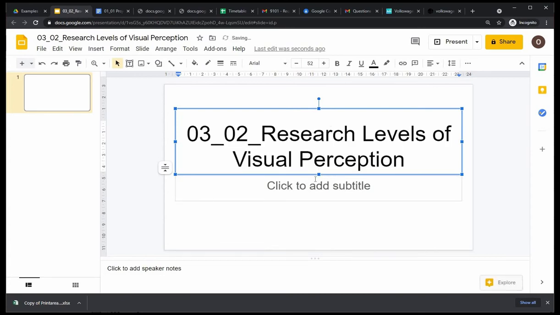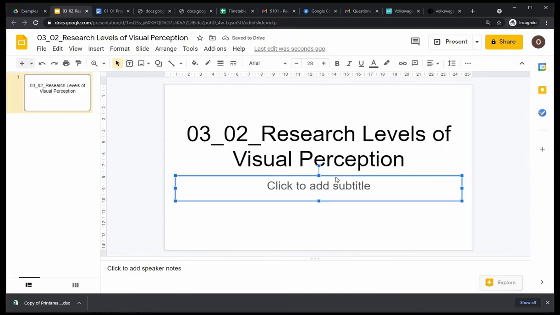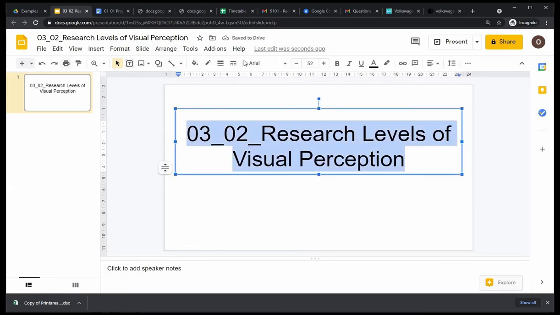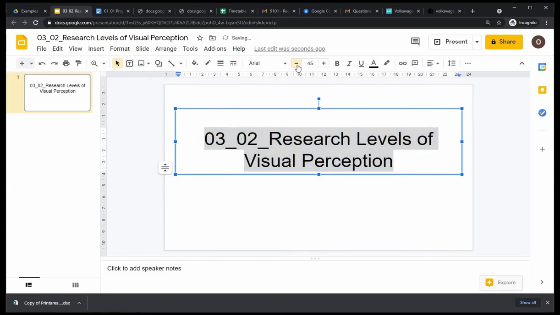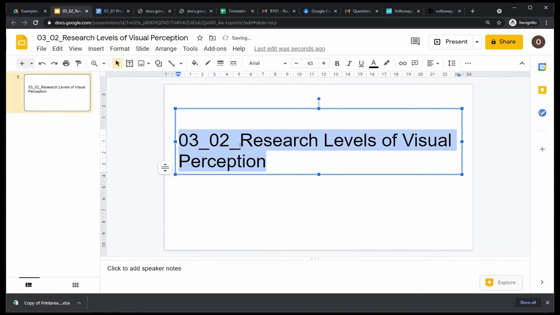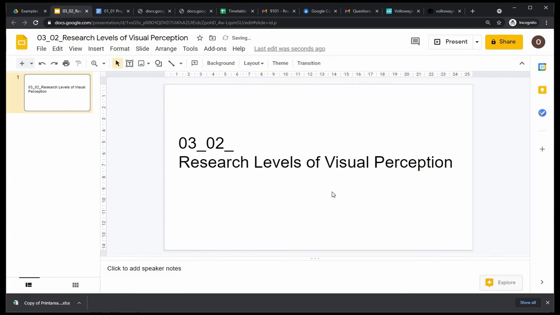Alright, okay, and you delete the subtitle, we don't need it. We can just make this a tiny bit smaller, the text size. Just that one will be enough. Alright, okay. So that's my title. You can format it, of course, but you play with it.